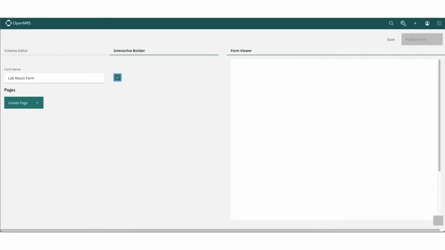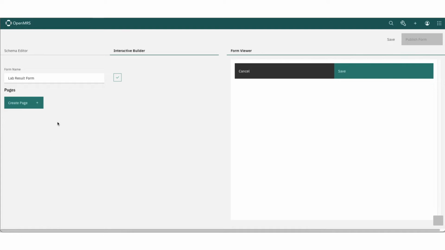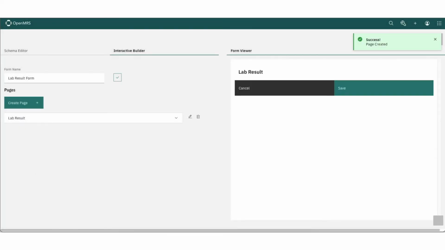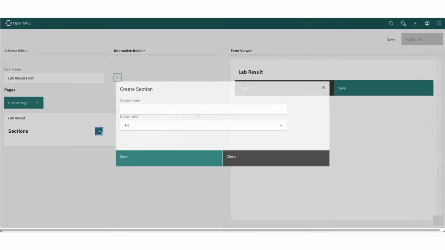Next, to create a page, click on Create Page. Then, provide a name for the page and click Save. Then, the page element will appear as a drop-down element below. Meanwhile, we can see the form viewer renders the form that we are currently building. Now, let's create a section for this page.